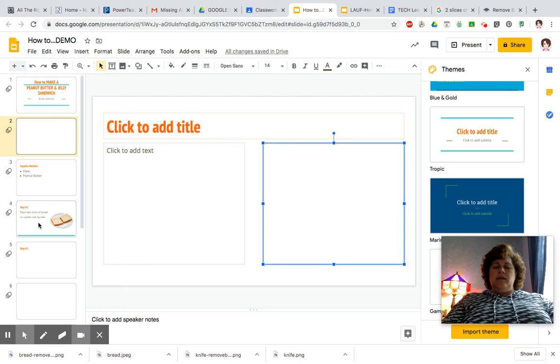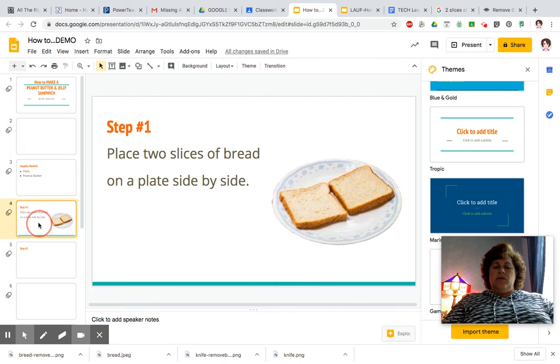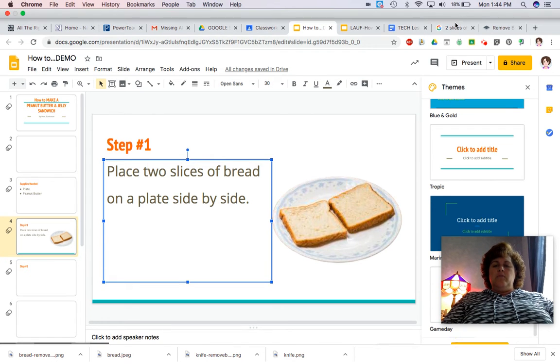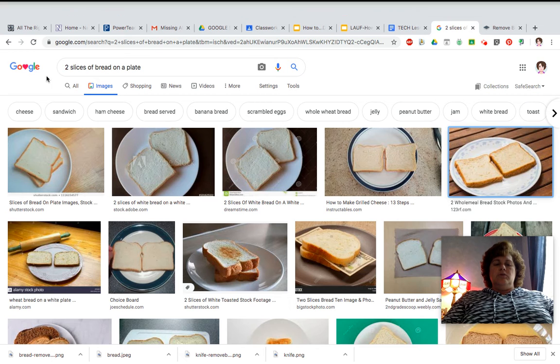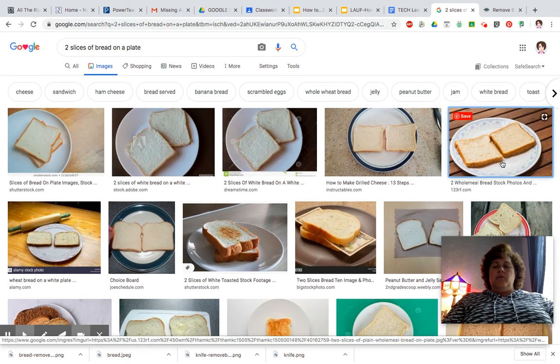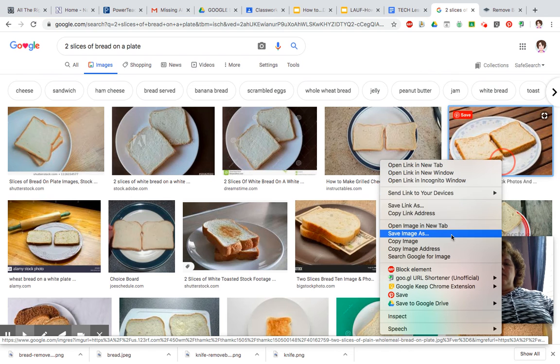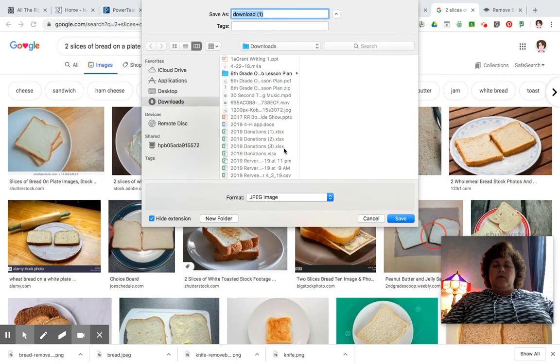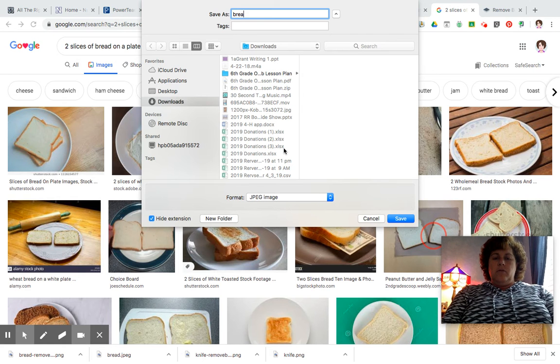So I kind of did an example down here. I got it started already to save us some time. I typed in step 1, and I typed in the words that related to the directions for that step. Then I found a picture that matched these words exactly. Remember, when you go to find pictures, you do a Google search. I just put in 2 slices of bread on a plate. I like this one, so I right-clicked on it and chose Save Image As, and I called it bread just so I could find it a little bit better.